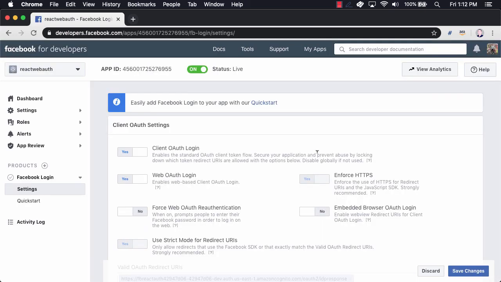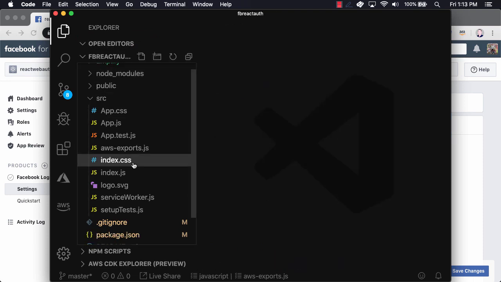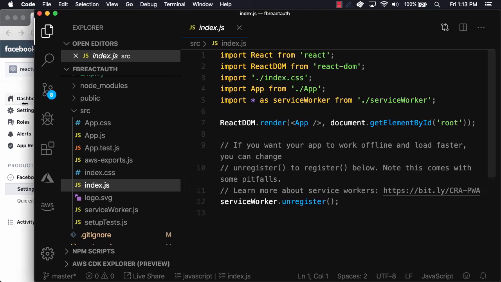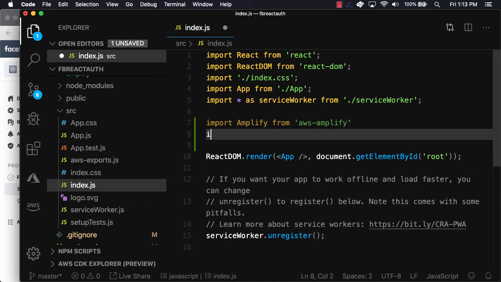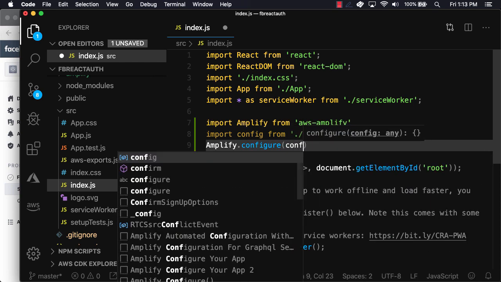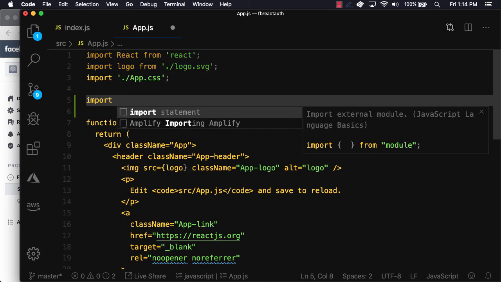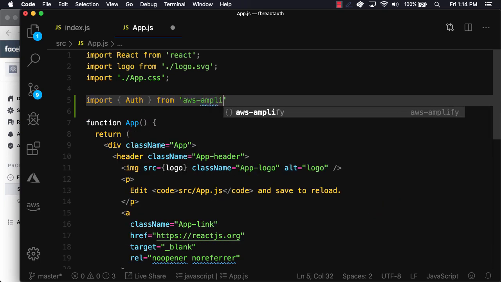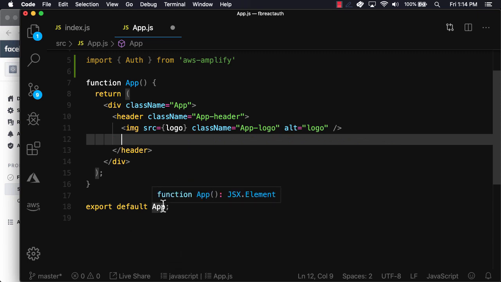Now that the app is live, we can test it out. We'll first need to configure our React app to work with Amplify. To do so, open index.js, import Amplify from aws-amplify, the config from aws-exports, and then call Amplify.configure, passing in the config. Next, in App.js, we'll import the Auth class from aws-amplify. In this component, we'll create a button that says Sign in with Facebook that when clicked, will call Auth.federatedSignIn, passing in Facebook as the provider.